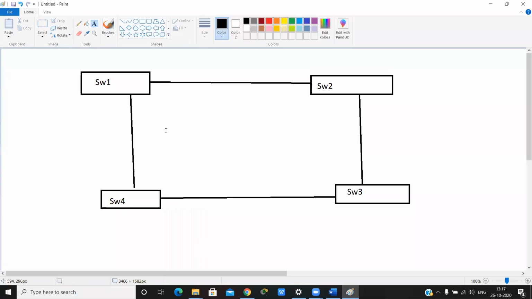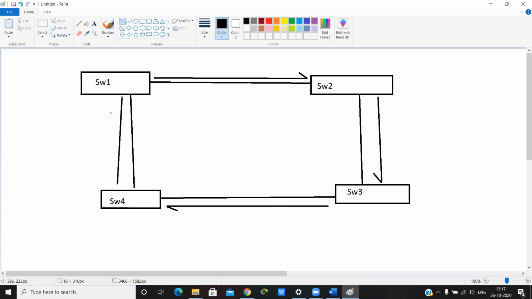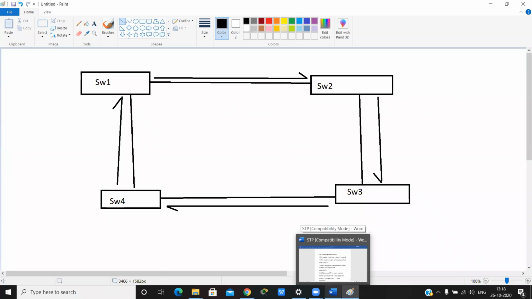If I send any frame or BPDU from this switch to this switch, switch 2 receives it and forwards it to switch 3, and switch 3 forwards it to switch 4, and it also forwards to switch 1. So regular transmission of the BPDU in the local area network creates a loop. Sorry, it creates a loop in the network.